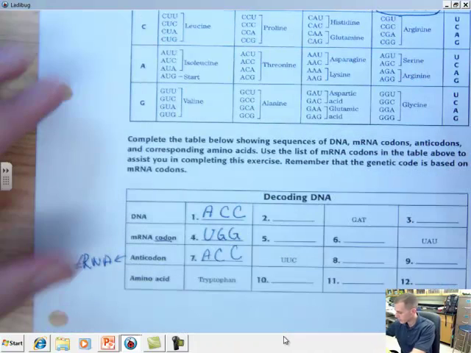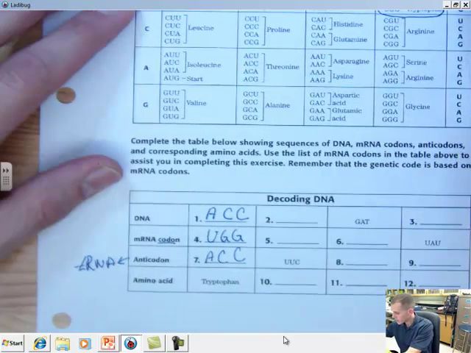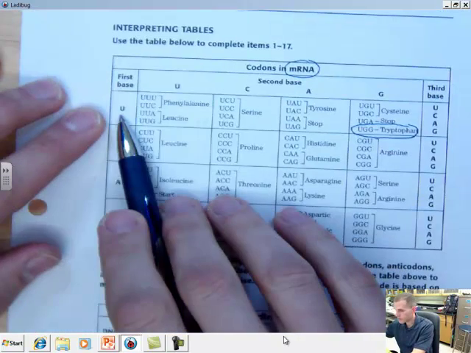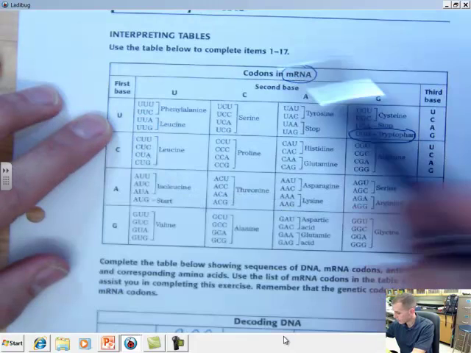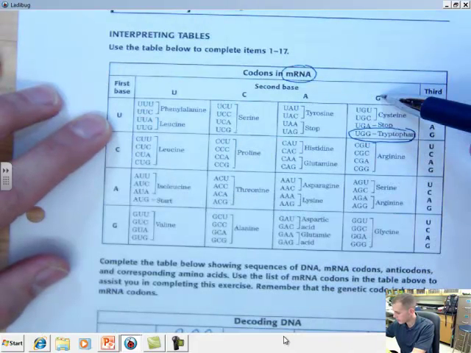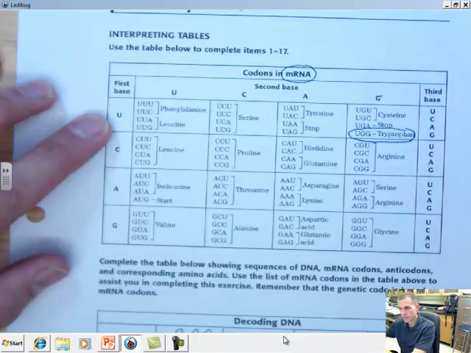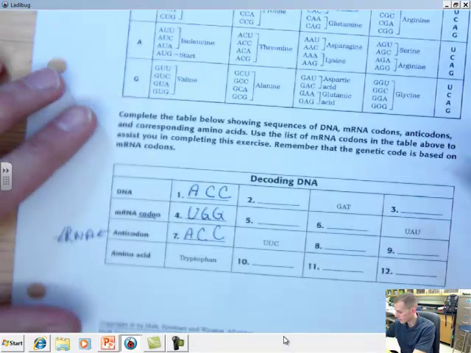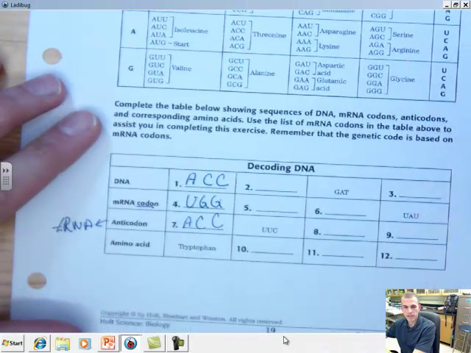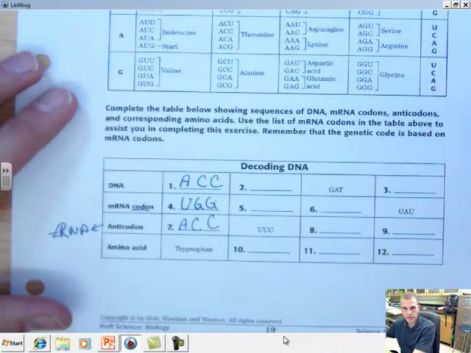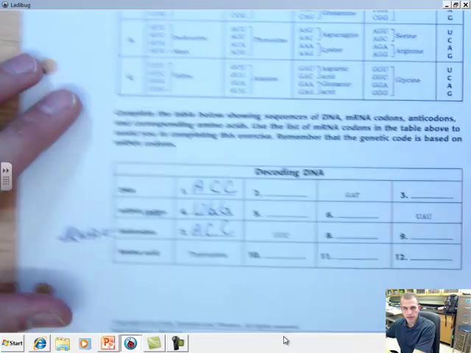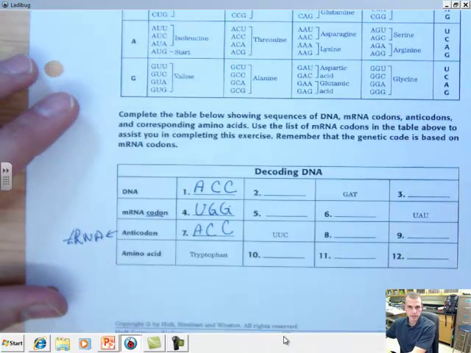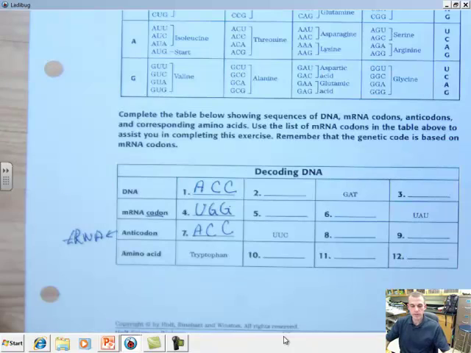Okay, and what we can do is say, all right, UGG. So here's the first base on the chart. Here's U. The second base on the chart would be G, and the third base we said was G. So coming in here, it would be tryptophan. So we would be correct. We'll continue on with these in class and do some more practice using the chart, so you get a better handle on what you're supposed to be doing with that.